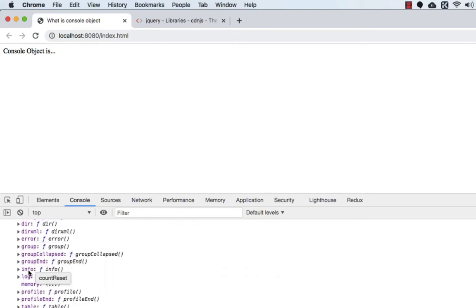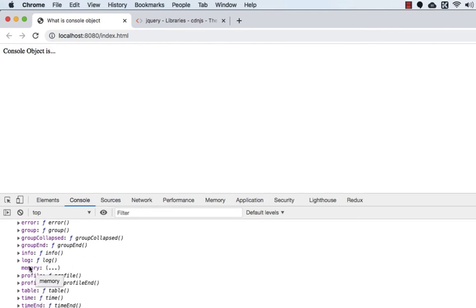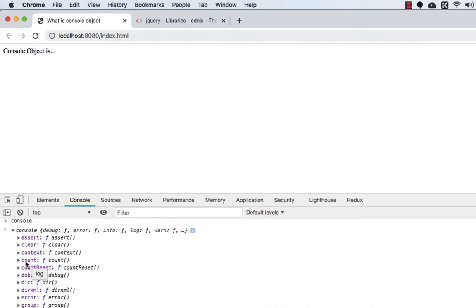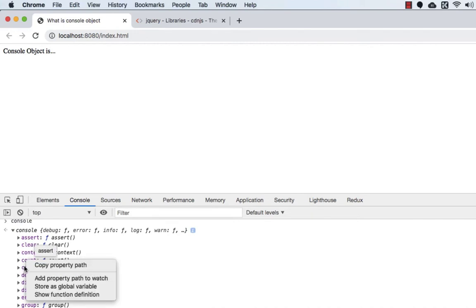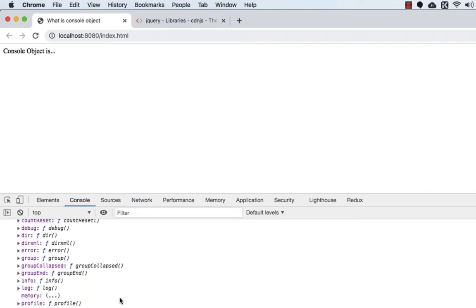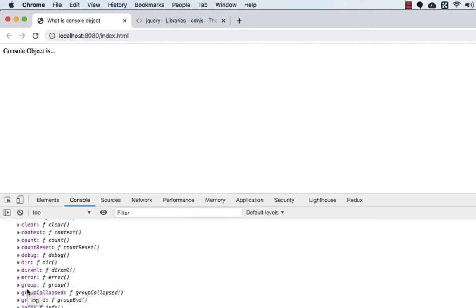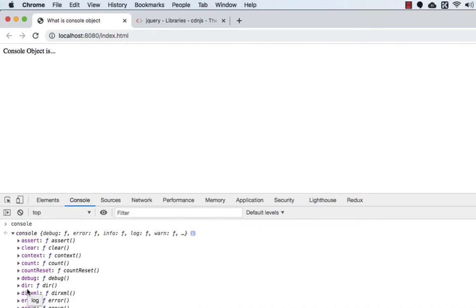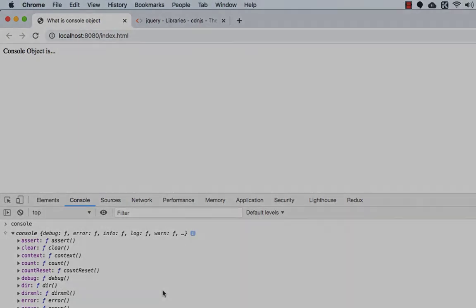There are many different functions like assert, clear, context, count, and many more. Many developers only use console.log, but there is console.assert, console.clear, console.context, console.count. We will see all of these functions one by one to understand their purpose and usage, starting from the next lecture. This is it for this video, and I'll see you in the next video.